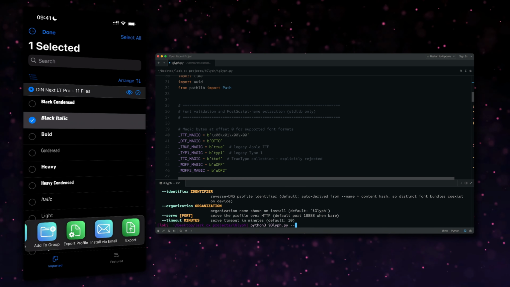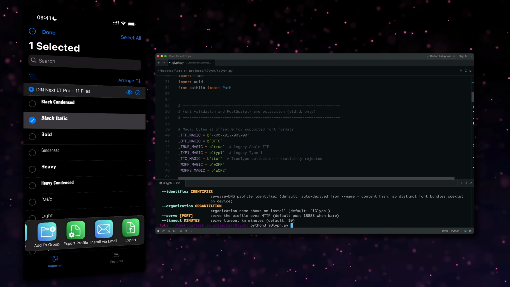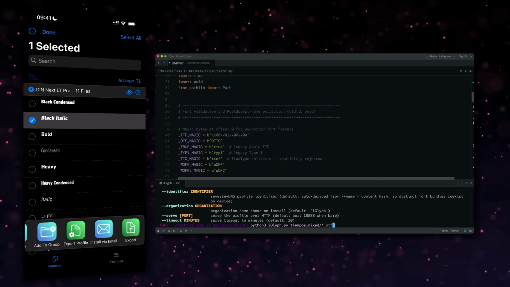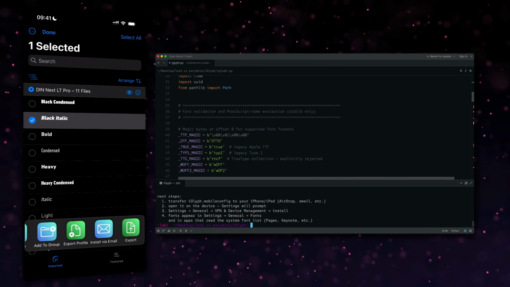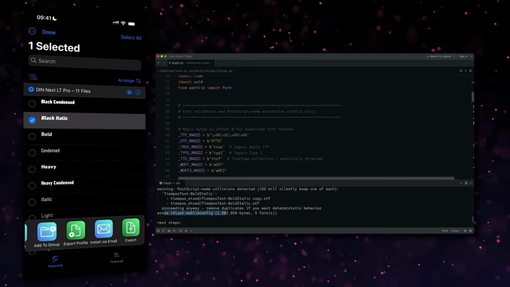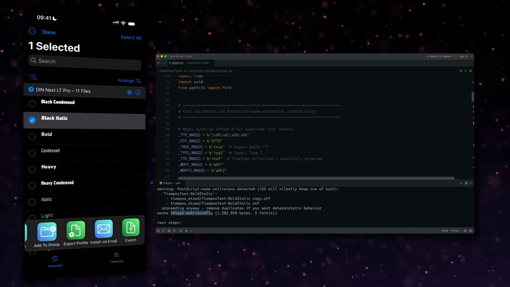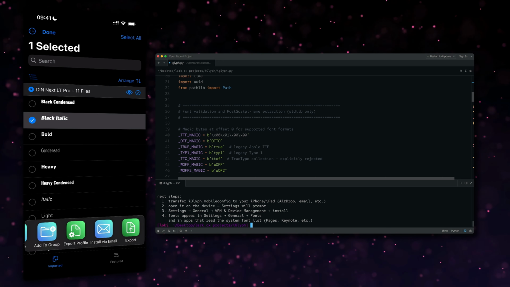What you want is first we specify the path. Let's say Tiempos, and then we're going to glob on OTF fonts. Great. Just on its own, it makes a mobile config in the current directory. So it makes this iGlyph.mobileconfig. That's the default name that it outputs.